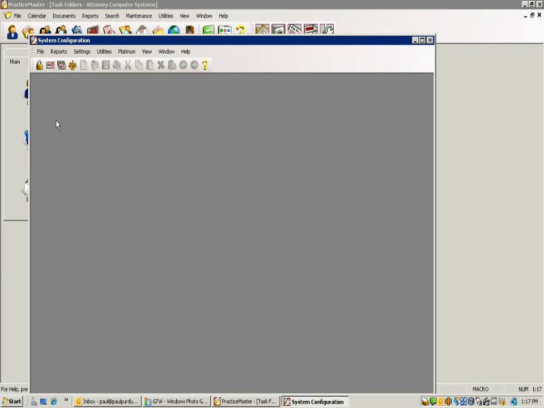There's a question here from Lori. Is the enhanced Dropbox capabilities also in version 16 of Tabs 3? Yes, it's the Dropbox in all of the programs. So Tabs 3, PracticeMaster, AP, wherever you have the Dropbox, that toolbar is available.